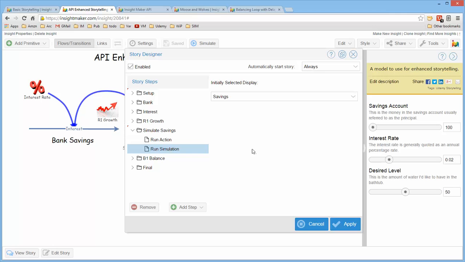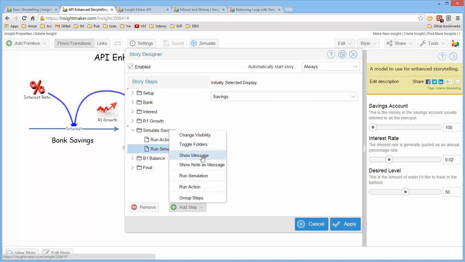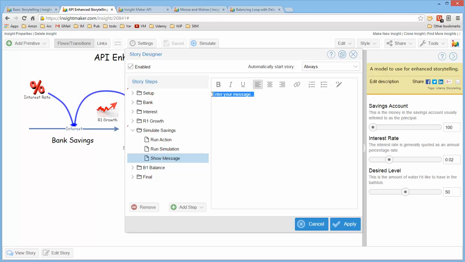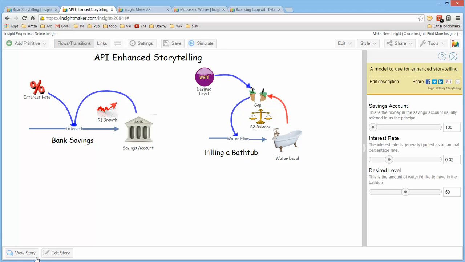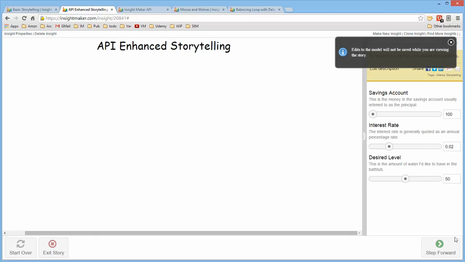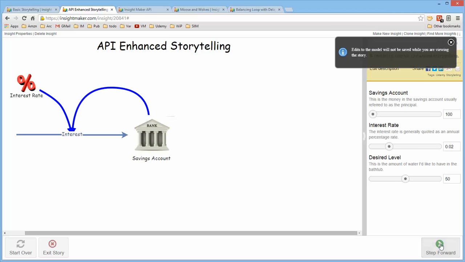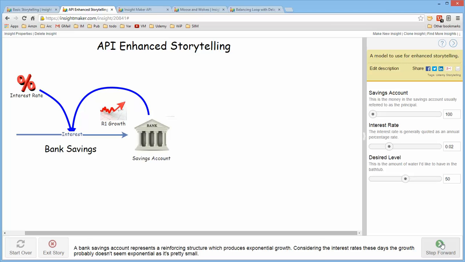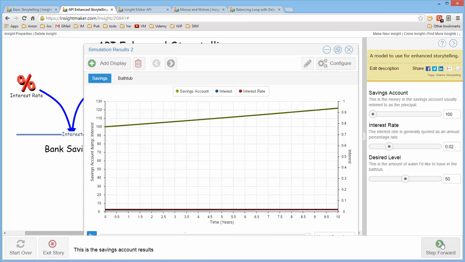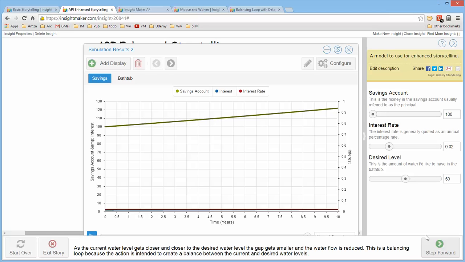Then I want to go ahead and run the simulation, and I want to tell it to display the savings account graph, and then I want to put out a message saying this is the savings account results. And I'll apply this, and we'll go ahead and view it and see if it does what we expect it to do. So here's the unfolding of the savings account, and then it runs the simulation, and then it does the rest of the things, but we need to fix it now to go one step further.